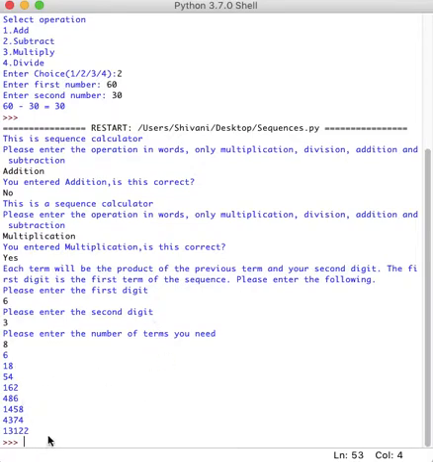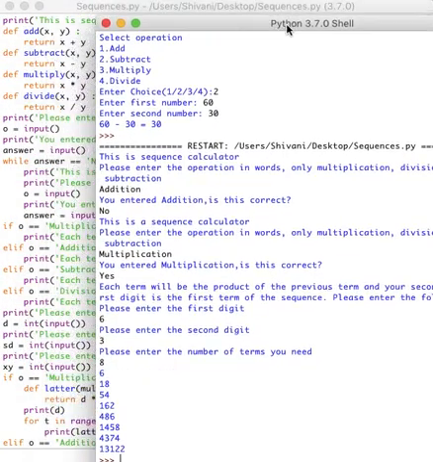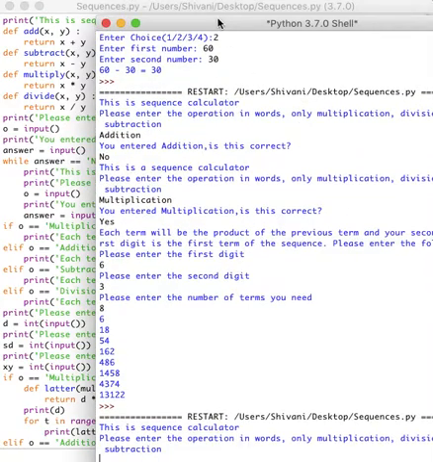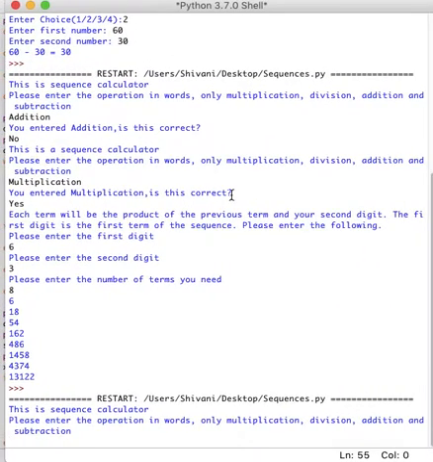So this is what the sequence looks like. This is going to be a geometric sequence because there's a common ratio, whereas in an arithmetic sequence you have a common difference, right? So this is a geometric sequence. Okay, so now let's run it again, and let's make an arithmetic sequence. So to do arithmetic, let's say subtraction this time, or no, let's do addition.